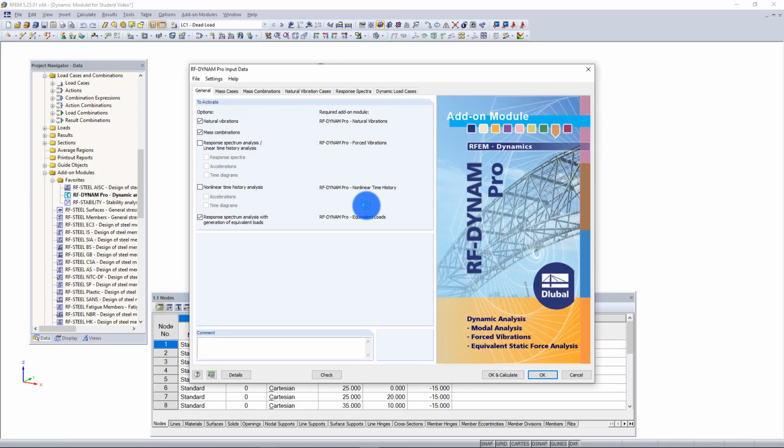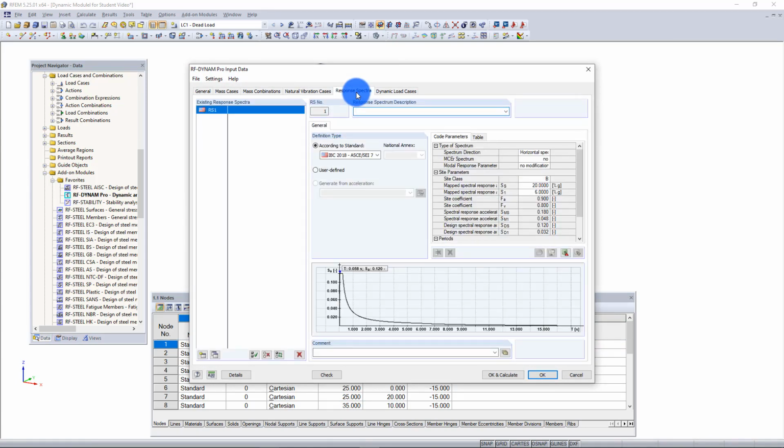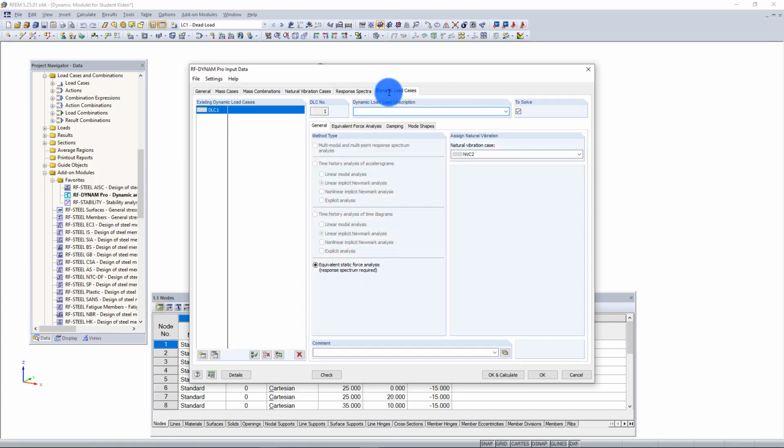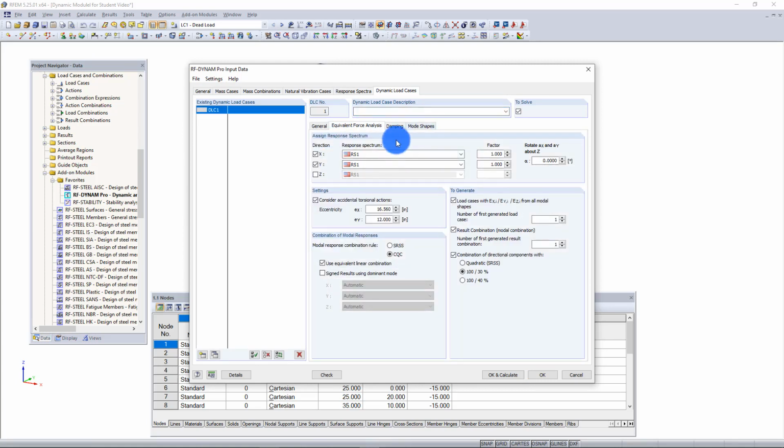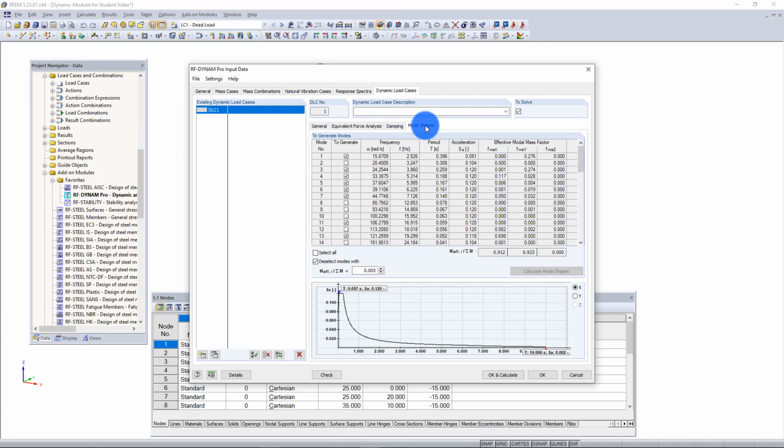And we can go back to the RF-DYNAM Pro add-on module and take a look at just the brief overview of the input data that we have already entered. So under the response spectra tab here, we have entered the parameters and the standard we would like to generate our response spectrum analysis according to. And then under the dynamic load cases tab, we entered all the necessary information to generate our equivalent loads, our damping information, and then the mode shapes we want to use to generate these equivalent loads. So now all we need to do is hit OK and calculate.